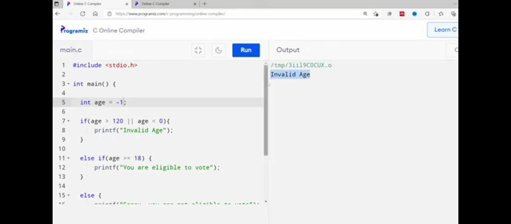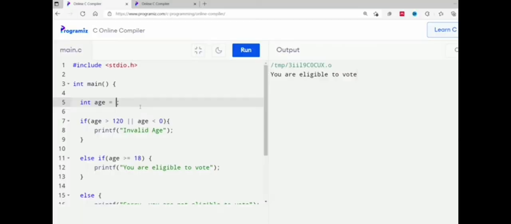Now, as long as the age is an integer number, our program works correctly, and the extra condition makes sure the age is neither greater than 120 nor less than 0. And for any other value of age, the program runs as intended. If we provide the age equals to 50, so let's do that. I'll provide the value of age equals to 50. I'll run this. Now this person is eligible to vote.